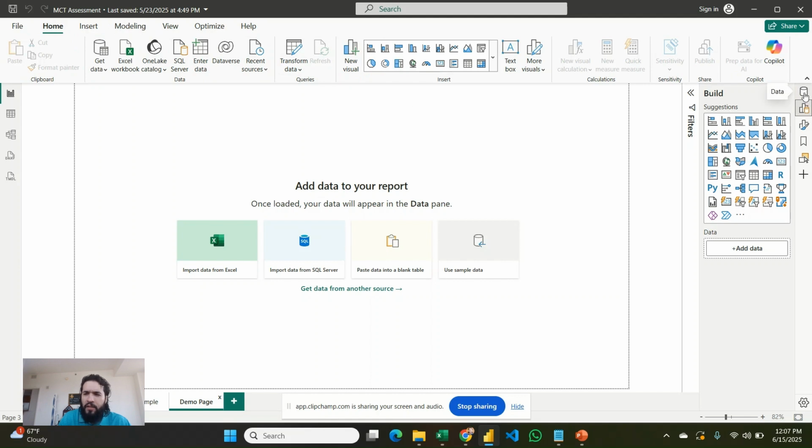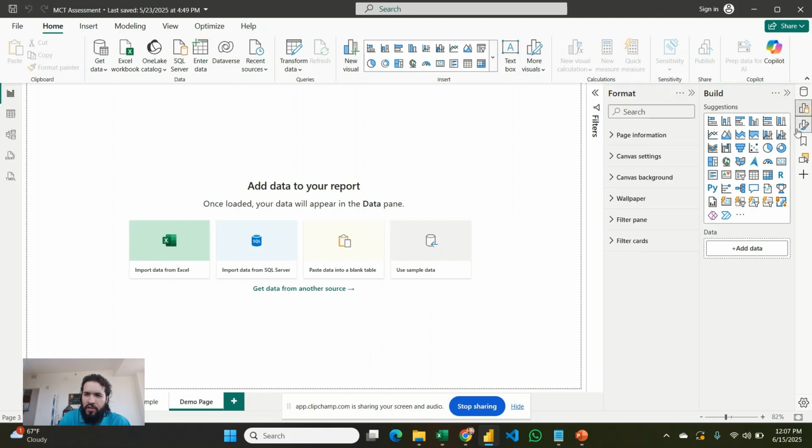Here on the right side, this is our data pane, where data will appear once we have it. This is our visualization builder pane. When we have a visualization here, we'll be able to format. This is our bookmarks pane and our selection pane, which we won't go over today.